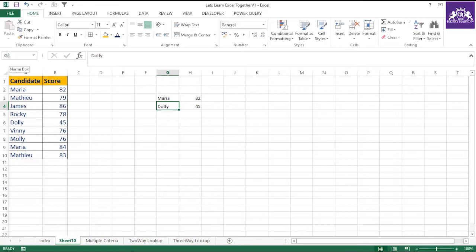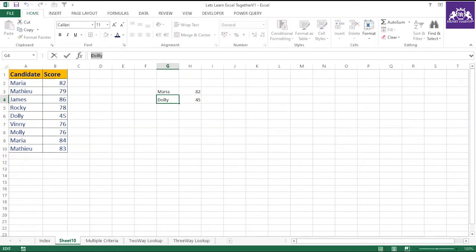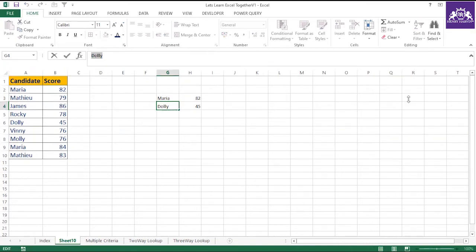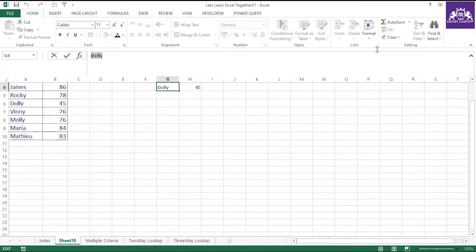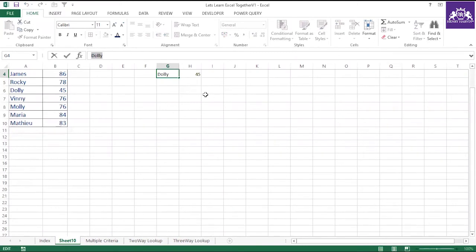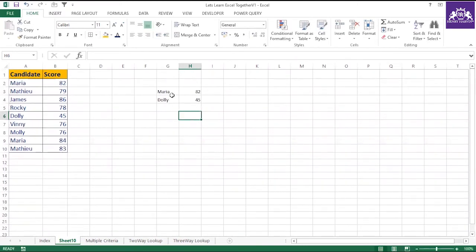Guys, this is called the name box. You can see this name box comes, and this area, what I'm highlighting here, is called the formula bar. You can actually stretch this way, or you can stretch this way also, as much as you want. So it's all up to you or subject to the formula you have. So guys, now you know how to apply VLOOKUP for basic formulas. So let me delete everything and let me show you the score for Molly.